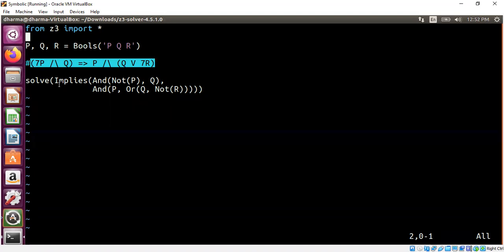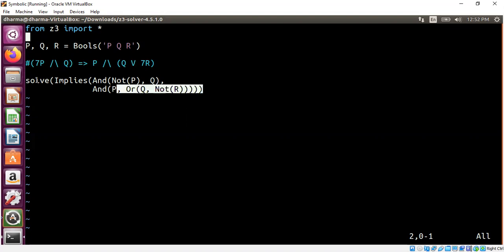How do we do that? We can codify it using Z3 as follows. This expression means not P and Q implies P and Q or not R. Okay, so I'm using and, not, or, all of those logic functions as part of Z3. And solve is also part of Z3.